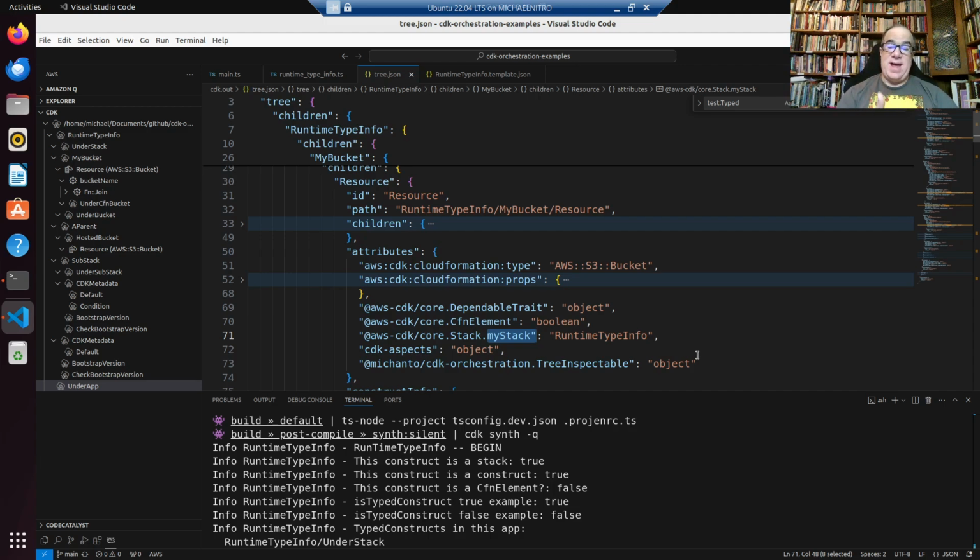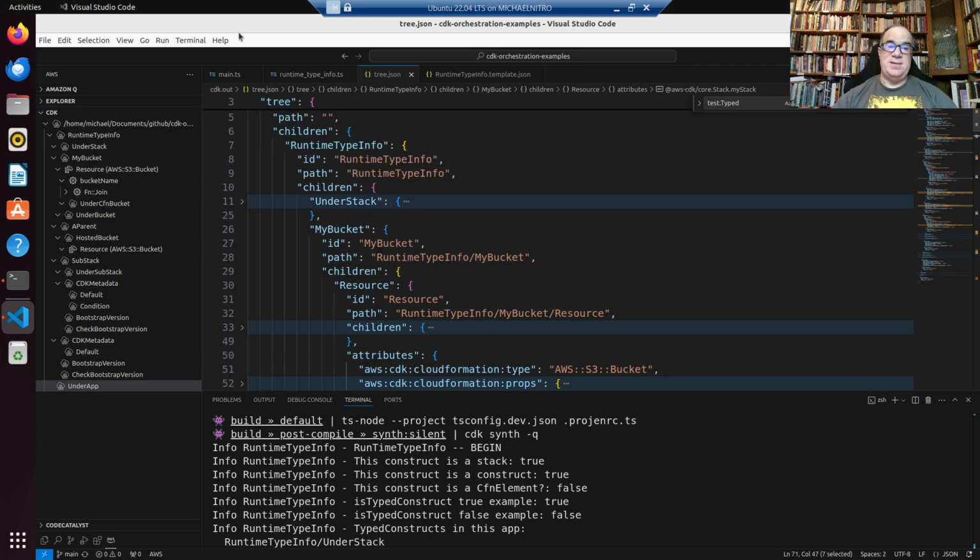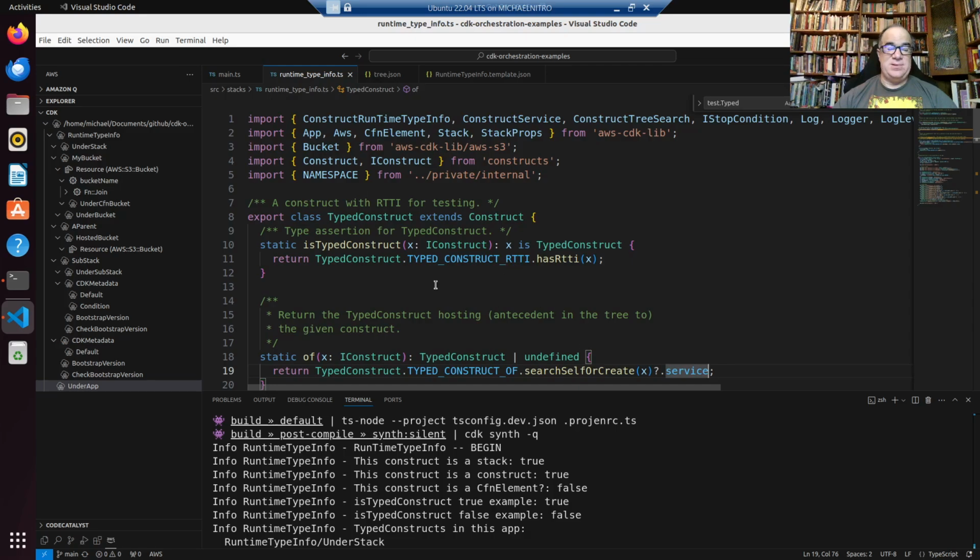So when you say Stack.of on a construct, the CDK has to go look up in the construct tree until it finds a stack, something that returns true for is stack, and then it caches that on the construct using this myStack symbol, and it does that so that in the future it doesn't have to go back and do that again. And so you can look through here and you'll see a lot of instances of some of these different types of constructs.